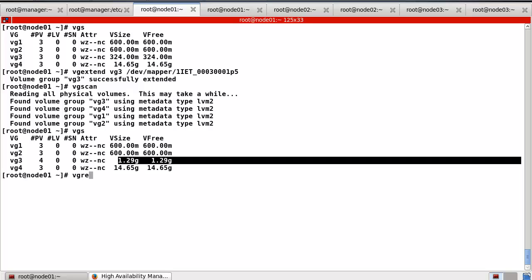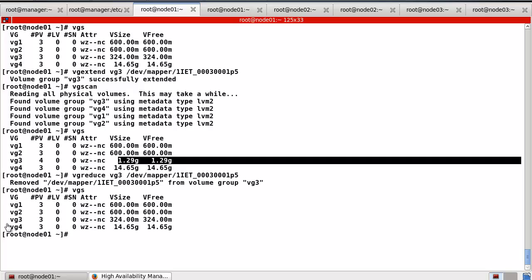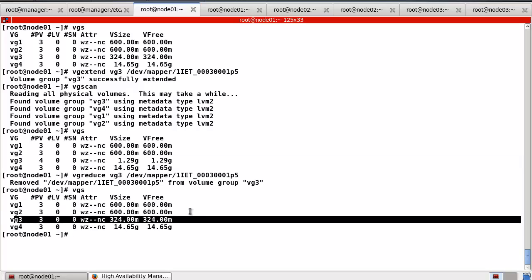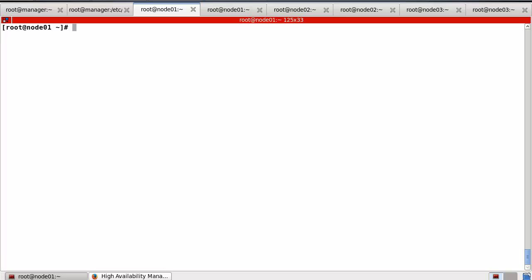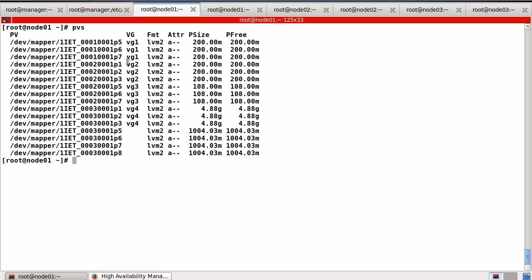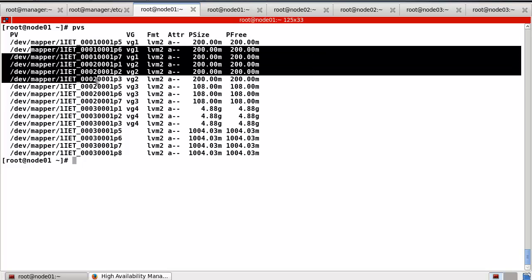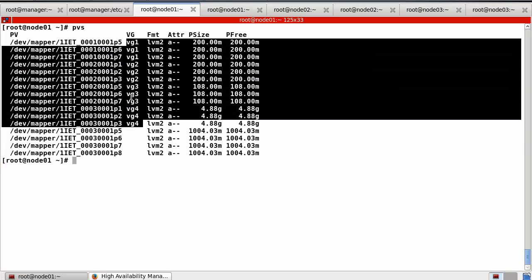Or we can remove a physical volume from the volume group. So now vgreduce, in my case VG3 and /dev/mapper/IT3 partition number 5. Okay, then it is removed, and after that vgs. So the volume group is now 300 like this. So we can use vgextend or vgreduce. And now pvs. Now we can see which volume group each physical volume belongs to.